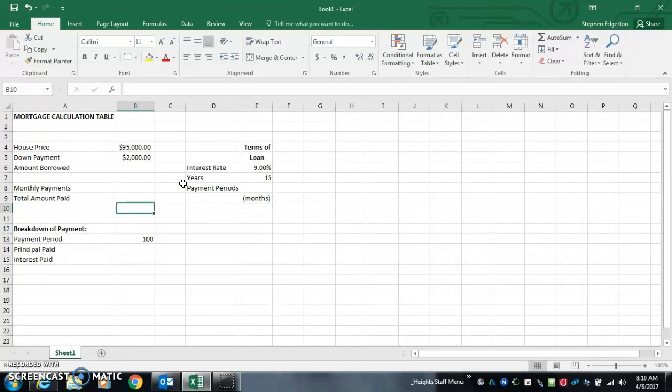So step 8, E8. So right here I'm going to do equals E7 times, which is shift 8, 12. This is taking 15 years times 12 months.